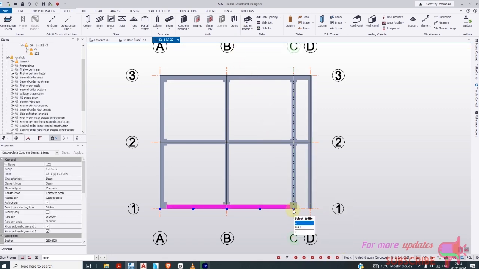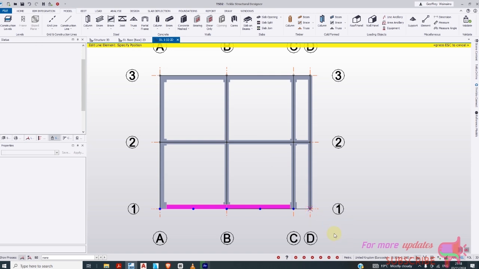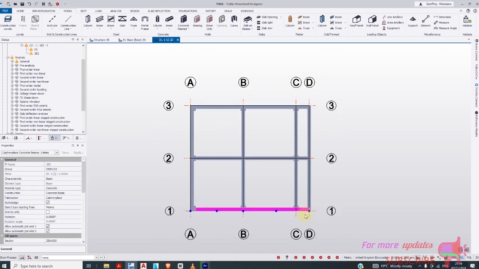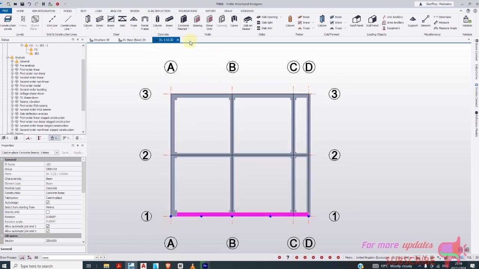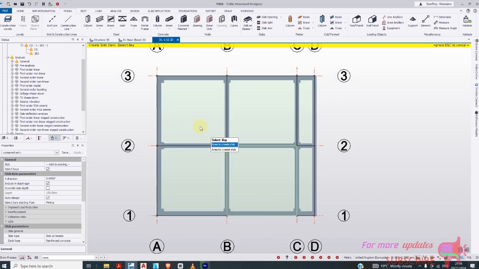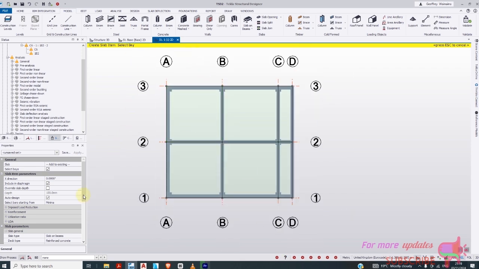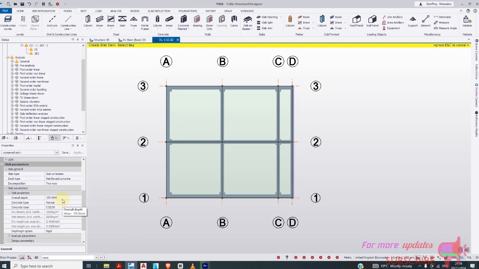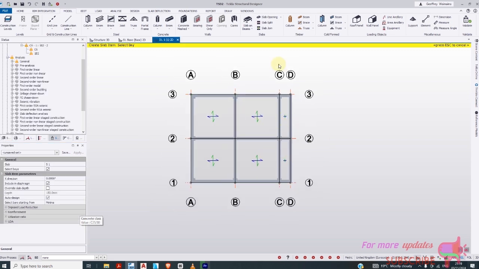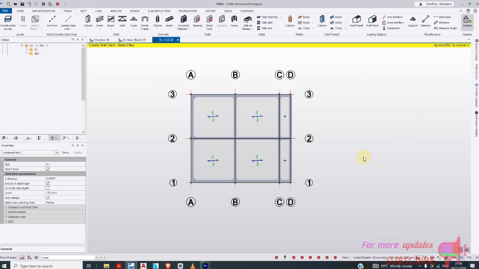Let's model some slabs. But we still can't, but okay, we are having slabs now. If I'm now overall depth, let's say 150, and then pick all these. Okay, now let's validate the model.